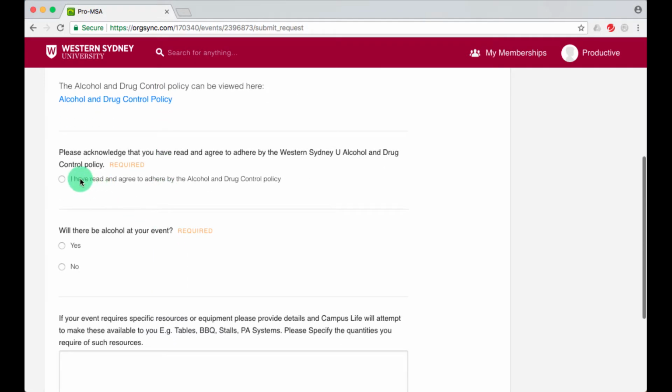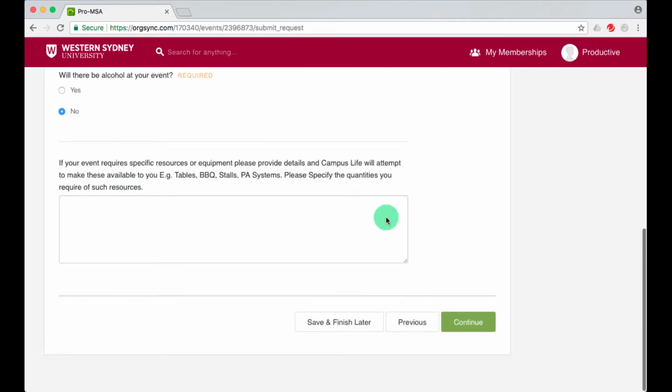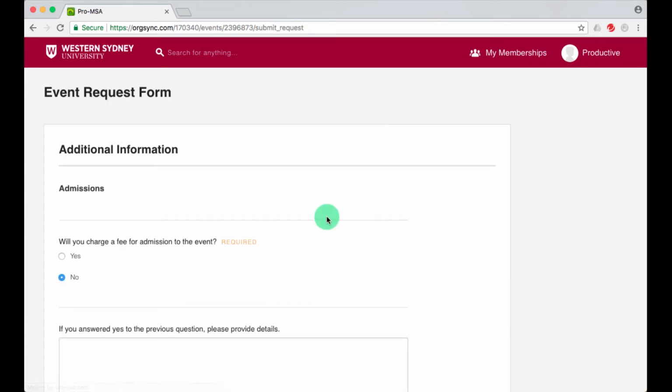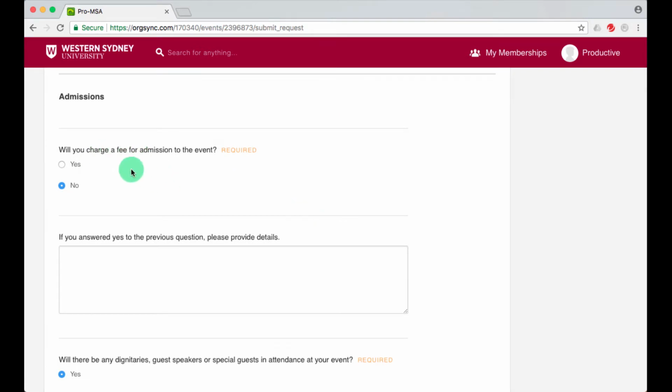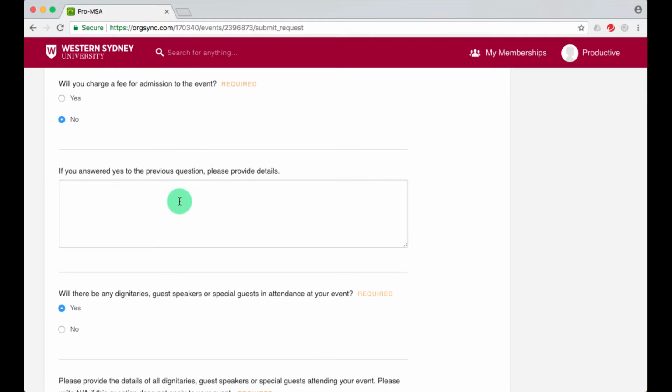Food and beverage, I've read and adhered to the alcohol and drug policy, no alcohol on campus again. And if there's anything that we need, like tables, barbecue stalls, PA system, whatever it is, we'll just indicate it there, number of stalls and tables that are required for that event. Will you charge a fee for admission? No, we normally don't charge any student for our events, but in case we do, then we just have to provide details here.